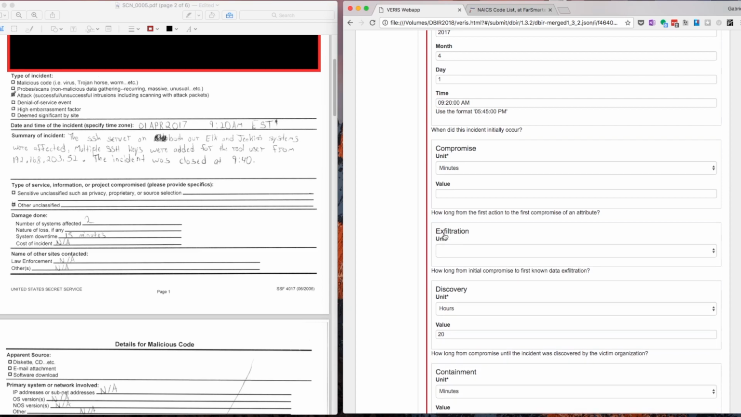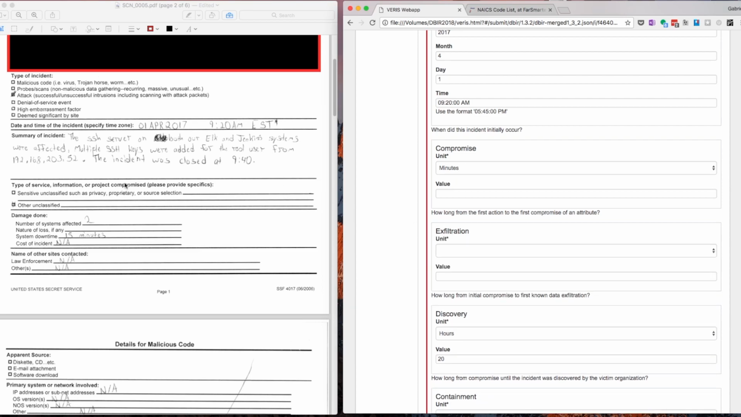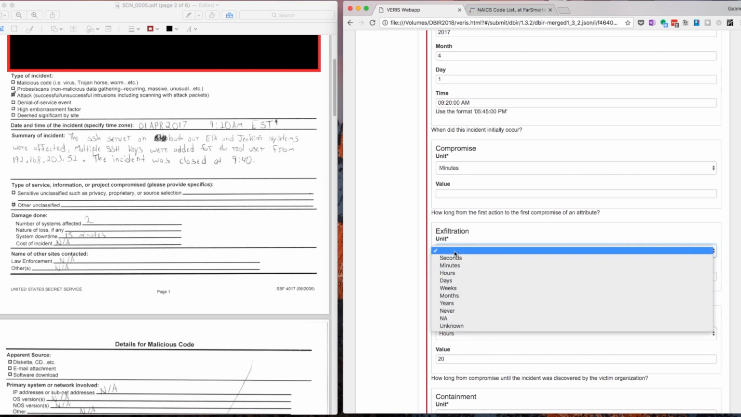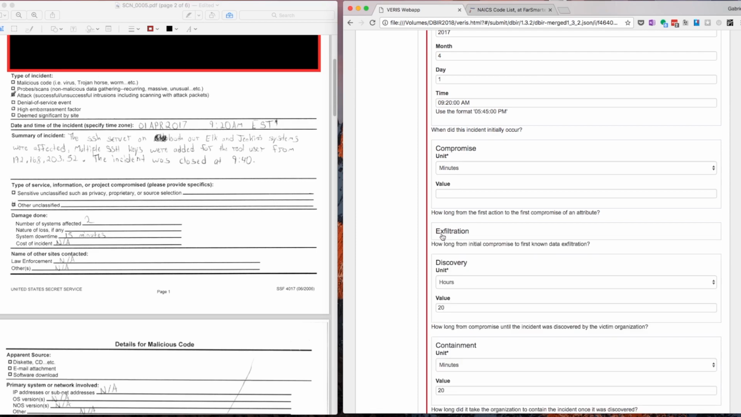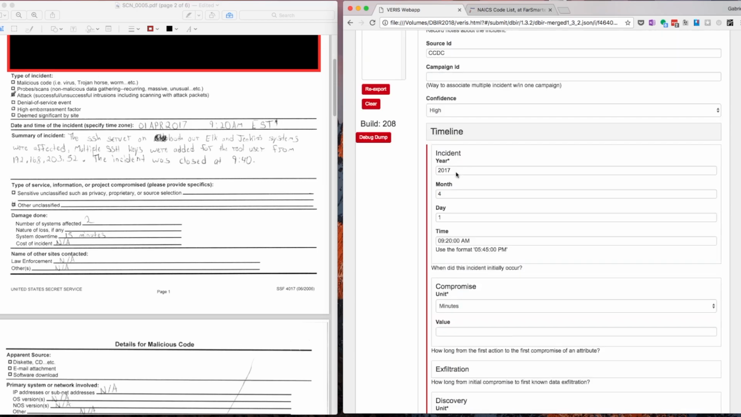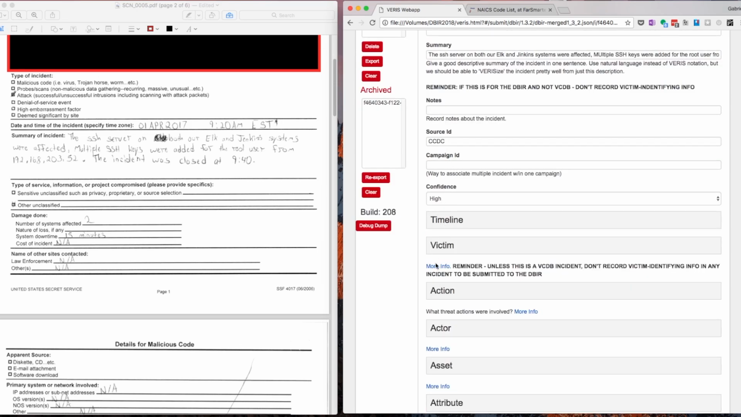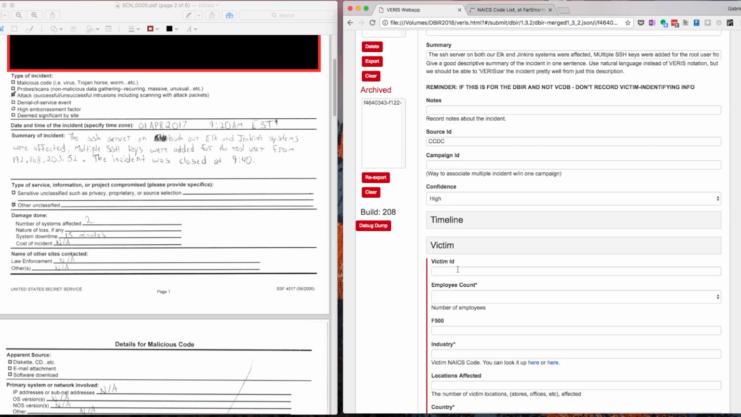Also, we skipped exfiltration. The reason is because there's nothing in here that says that data was exfiltrated, that there was a breach of any data. It is better in VERIS to leave something empty than it is to fill it in. Statistically, for our purposes, leaving it empty is exactly the same as choosing unknown. And it's much better to leave it empty because things that are left empty are much more likely to validate at the end. So we'll close down the timeline and we'll go and fill in the victim.